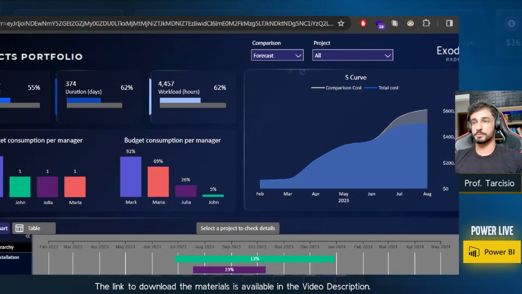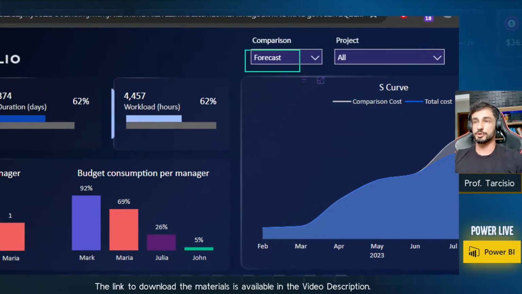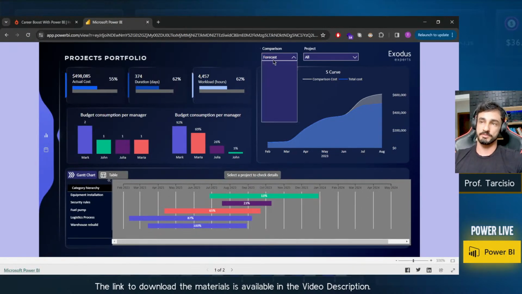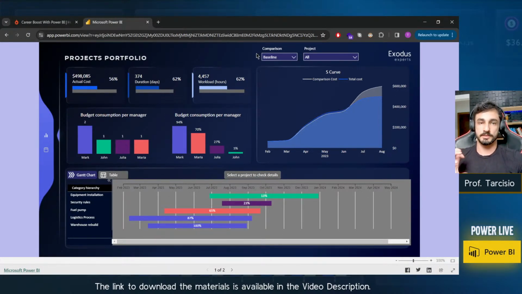And of course, we can compare this with two types of scenarios. Okay, we have the forecast and we have the baseline. What is the difference between these two comparisons? The first one, the baseline, we are going to compare with the initial plan. So every project, when we start, actually before starting, we build a plan. Okay, and in this plan, you're going to define the budget, the costs, the duration, the tasks, and so on.